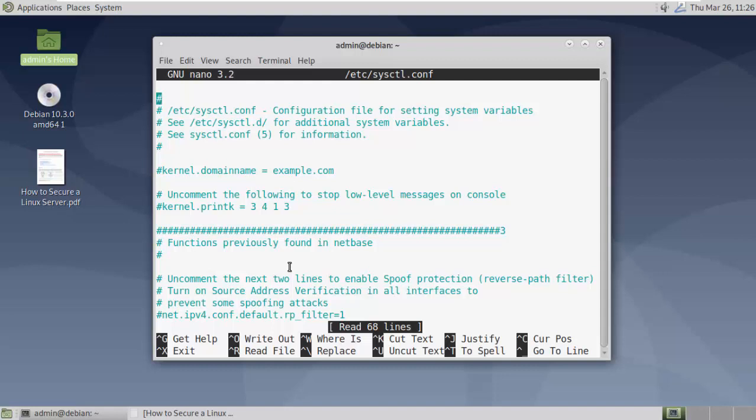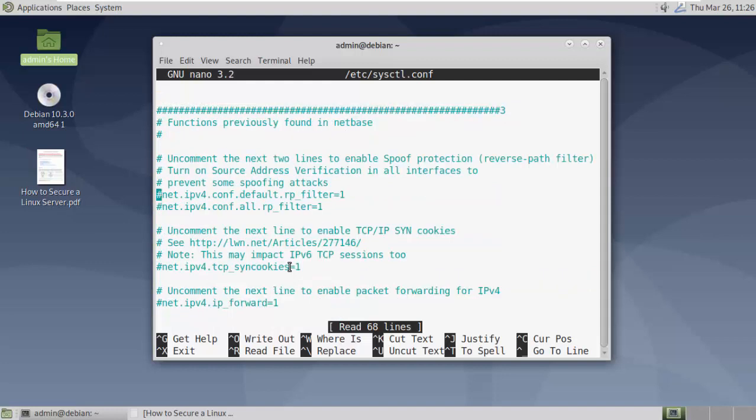Type in our password, and then we're going to be greeted with our config file. Now in here, this pretty much controls how the system wants to work, especially when it comes to networking. We're going to first enable spoof protection. So you scroll down here, we have these two here that are hashtagged off. We're going to remove the tags for them. And what this does is enable spoof protection against our server.